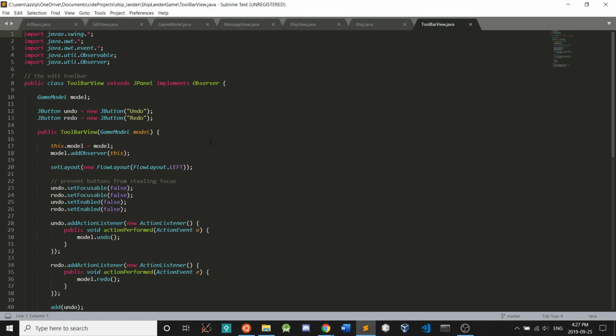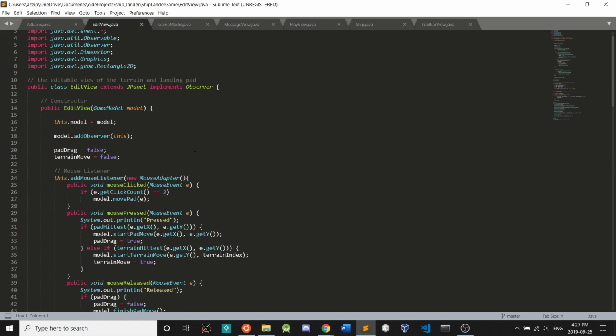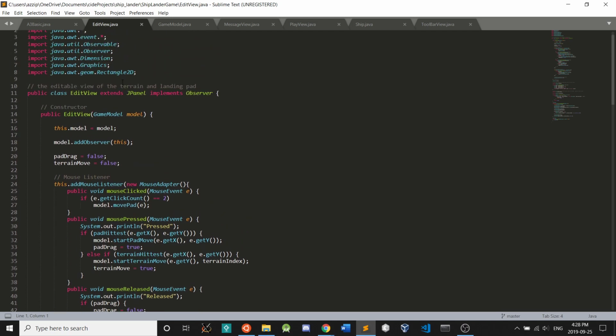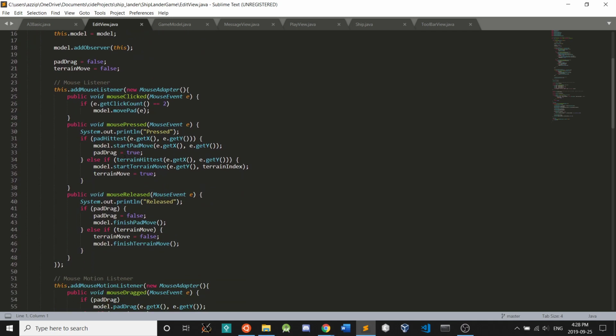So, you'll notice that there's no specific controller class. That's because I've combined the controllers and the views in a couple of cases here. For example, the edit view has the mouse click controller because this is the view where you're actually clicking those things. So this is where the edit view is the one with the mountains and the circles and the landing pad, and this is how those get changed. There's mouse listeners, and the model has these functions which are called by this view.